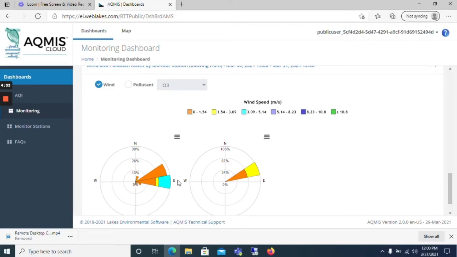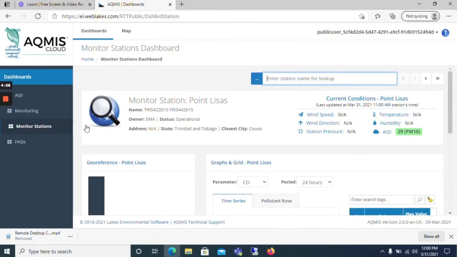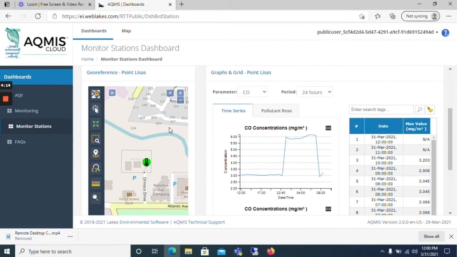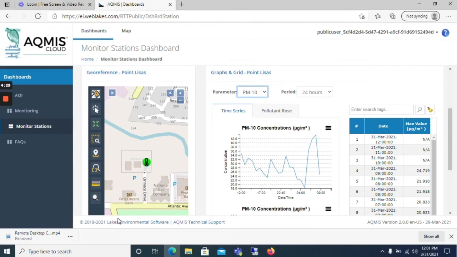By clicking on monitoring stations, using Point Lisas as an example, you would get graphs showing the concentrations by air pollutant for the last 24 hours. Currently, this shows CO. If I was to change the air pollutant to PM10, the graph would refresh and I would see the PM10 concentrations for the last 24 hours.